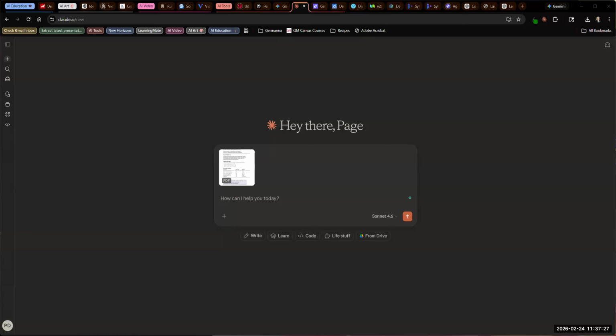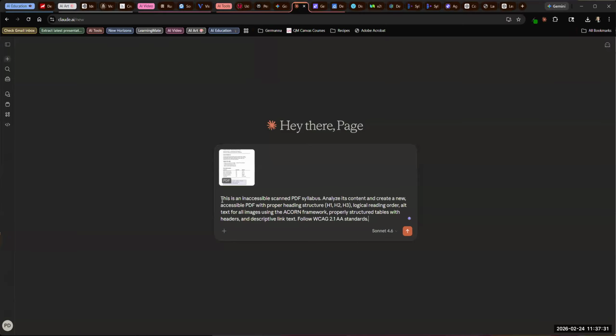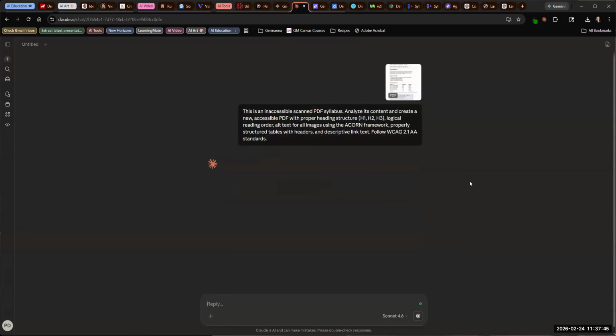This is an inaccessible scanned PDF. I'll show you the prompt. Create a new one with proper headings, logical order, alt text, images, acorn framework, proper structured tables. If there are no images, it's going to skip it anyway. So I'm going to go ahead and click go.